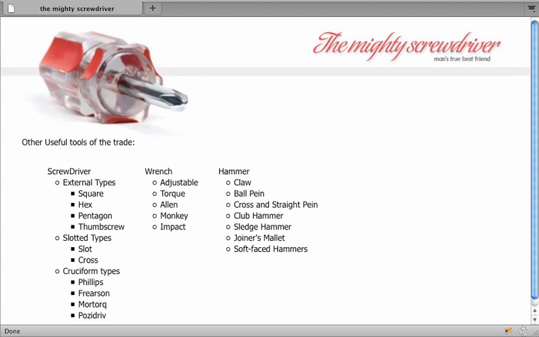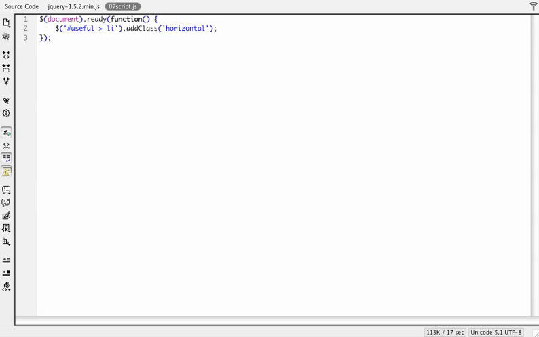So if we come back into our page and look a little bit at the jQuery statement that we've made right here, what this is doing is it's using the descendant method of selecting to add the horizontal class to only the top level items. So this is saying find each list item that is a child of the element with an ID of useful, and then apply this horizontal class. So that's pretty easy. It's similar to what we've done.